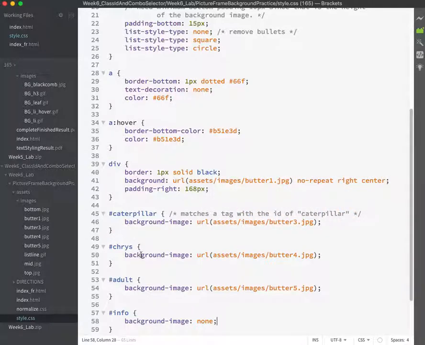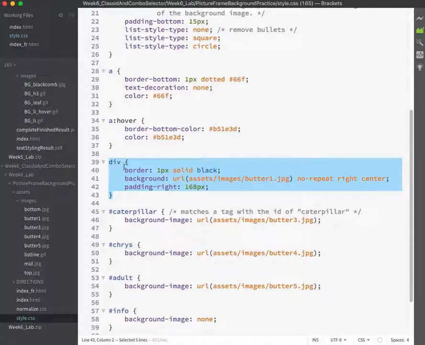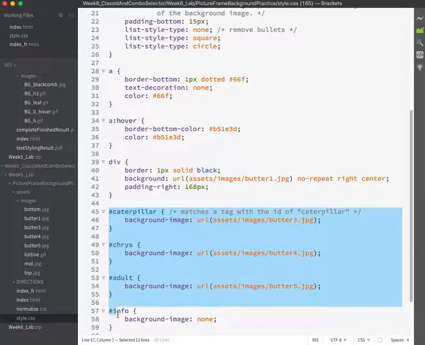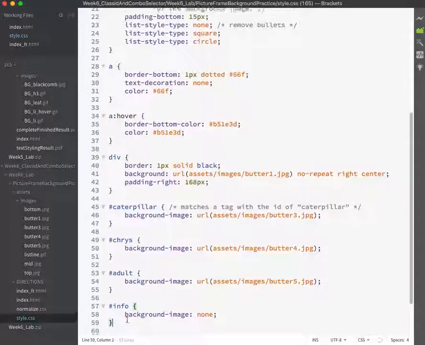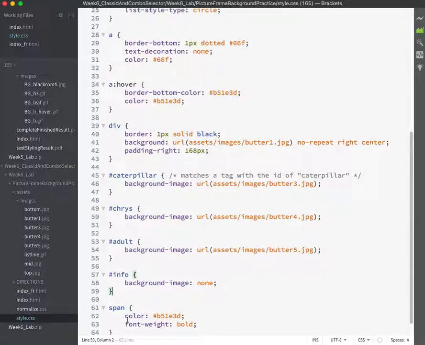Note that I didn't have to override anything except for the background images in all these cases. And this is the way you should strive to write your CSS. Put all the common ones that you can think of up in a more general rule, and then use the specific rules to just override the little specific things that you want to change. This is going to make your code a lot easier for you to navigate as your CSS gets more complex.